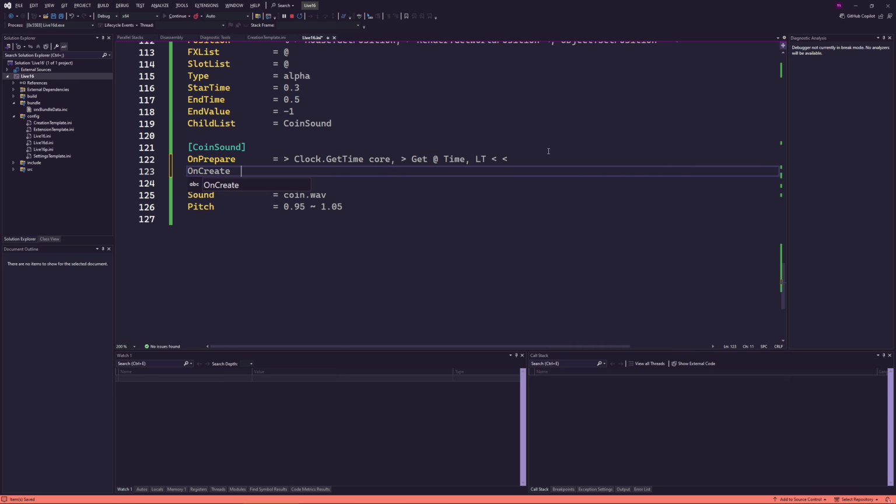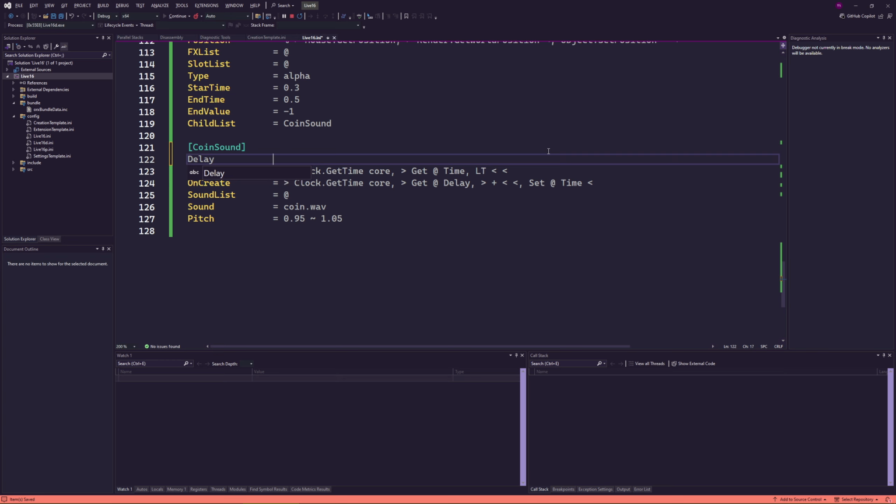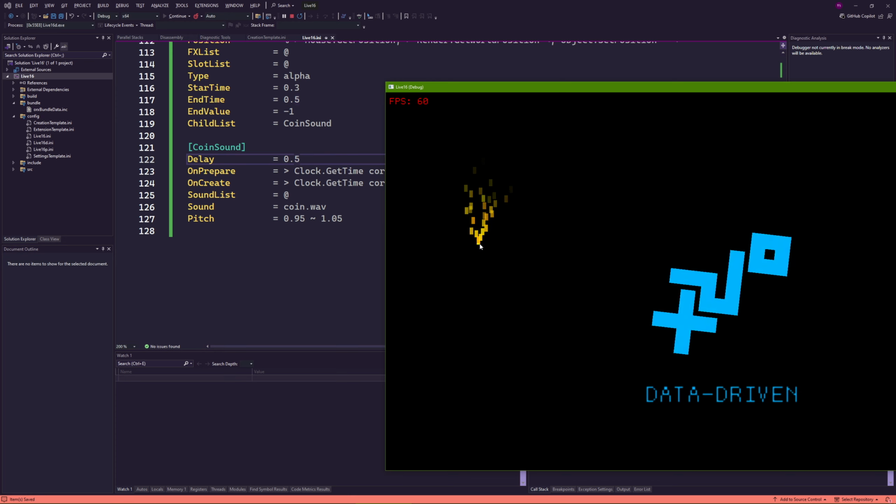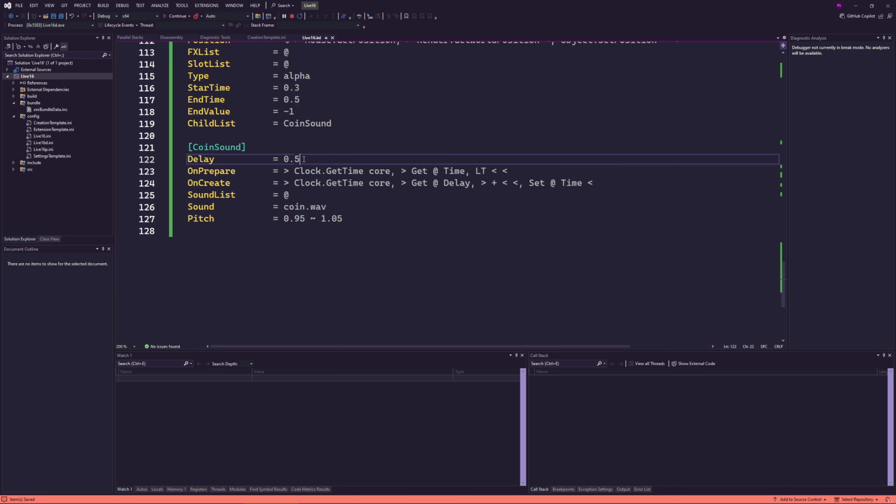However, now when we create a coin, that means that we pass the prepare stage, we created our coin, and we get into the onCreate. We're going to retrieve the time of the clock. We're going to retrieve inside ourselves a delay property. We're going to sum the current time with that delay, and we're going to set it in ourselves as the time property. There we go. And here we only need to define a delay. So if we do a 0.5 second delay, we only get a sound every 0.5 seconds. If we go back to 0, we go back to the old one.